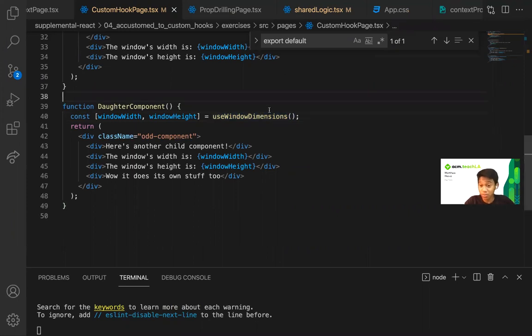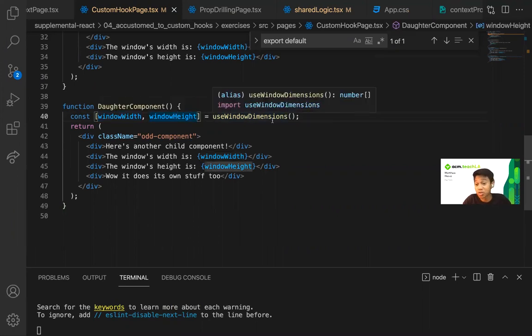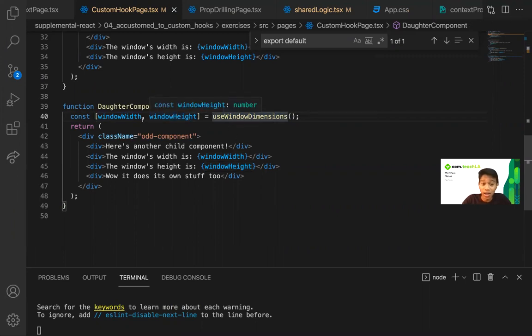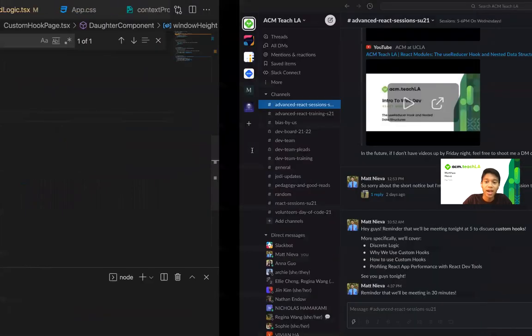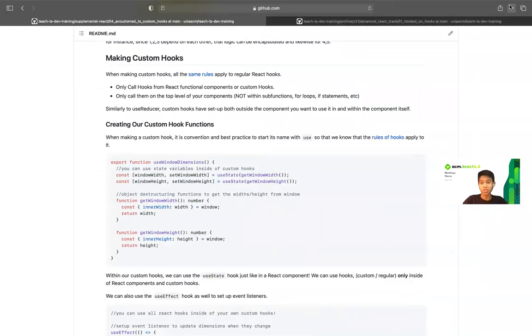But if I was another developer, I don't really care how it works. All I care about is I want to get the window width and the window height. And this allows another level of abstraction so that we can say, oh, I don't care how I got the window width or the window height, I just want to see what happens with them, like so. And we can see how this can be really useful sometimes.